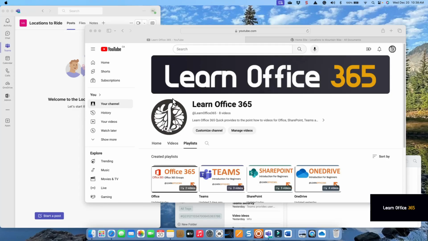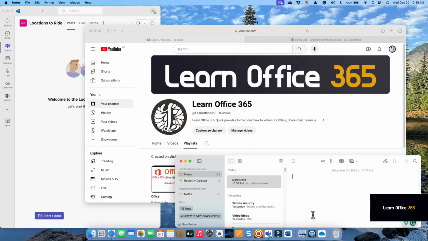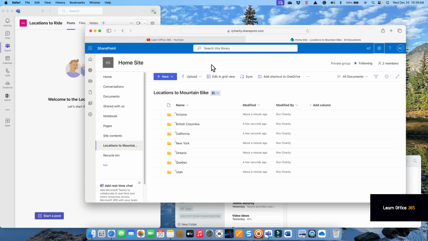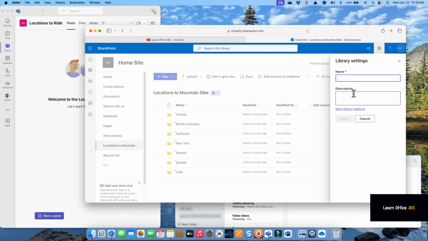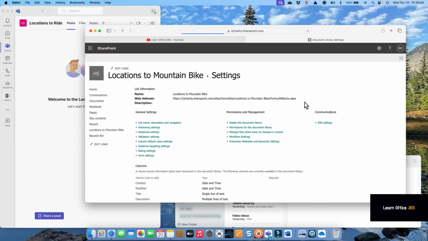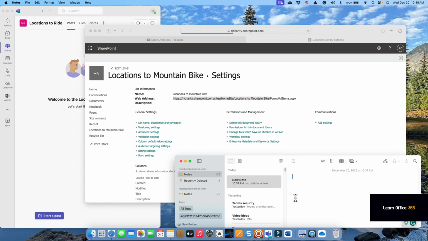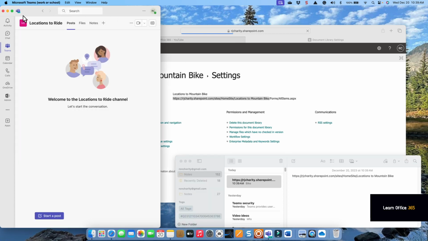For this video, we're going to add a document library to a Teams channel. So open up Teams, open up Notepad, also open up the SharePoint site with the library, go to Site Settings, go to Library Settings, click Advanced or More Settings. Now copy that URL and then paste it to your notepad.